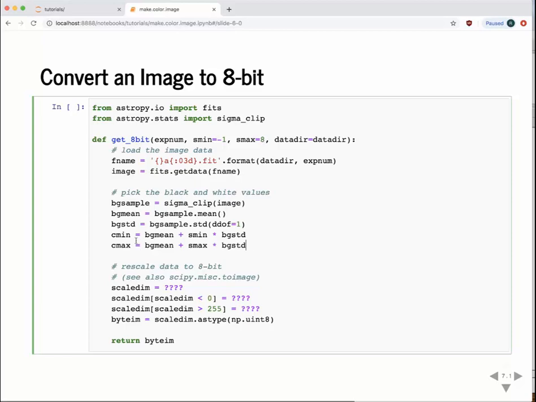Okay, so we've decided what's going to be white, what's going to be black, what's going to be grayscale. And now all we have to do is rescale, do the actual rescaling. Now there is a function built into SciPy Misc called toimage that does this, and there's another helpful function called bytescale that you might look up. But we're going to just do this by hand here. So here's what we're going to do.